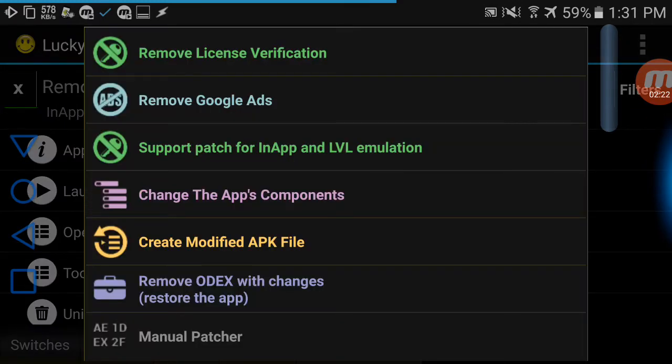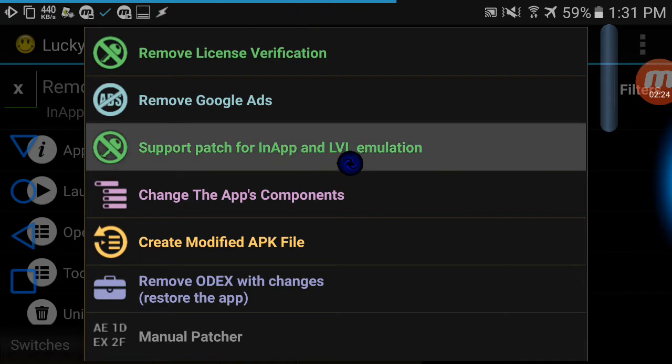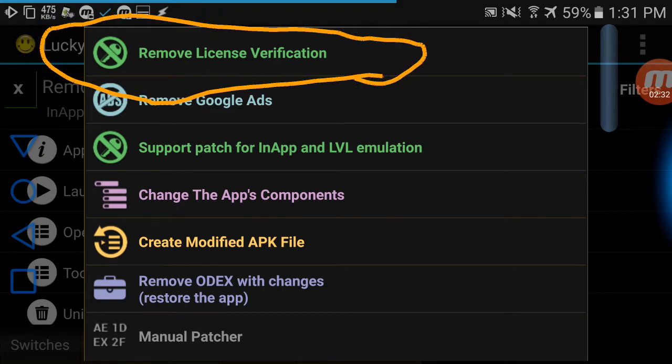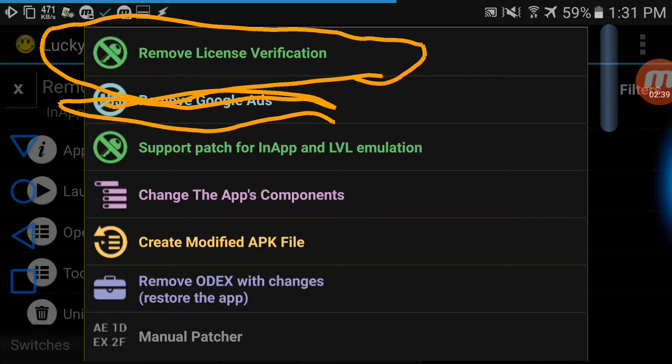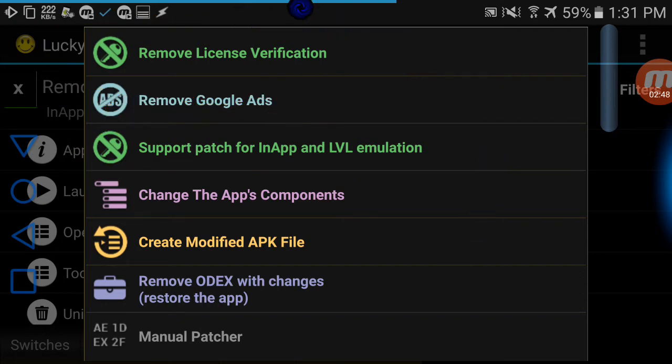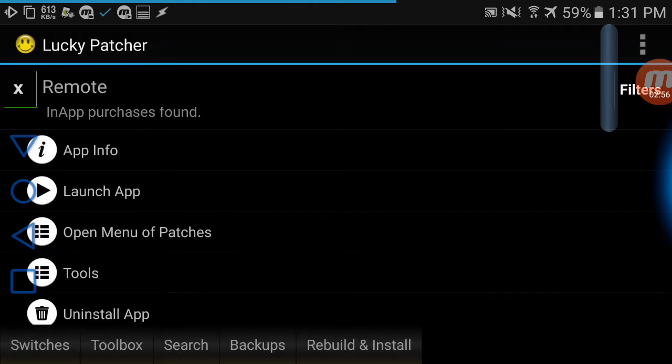And here what we're going to do is support in-app. So let's go ahead and look at the list here. The ones that people actually use are remove license verification. This works for apps like Bubble UPnP. It makes license verification work. Remove Google Ads. Again, we don't really use that if we have AdAway. Support patch for in-app LVL emulation. This is how you get free in-app purchases. So I'm going to show you this without all this other stuff down here. I never use it. So let's go to support in-app for LVL.